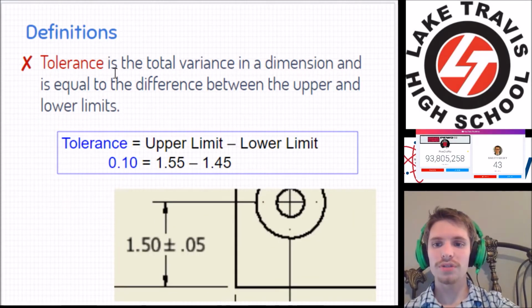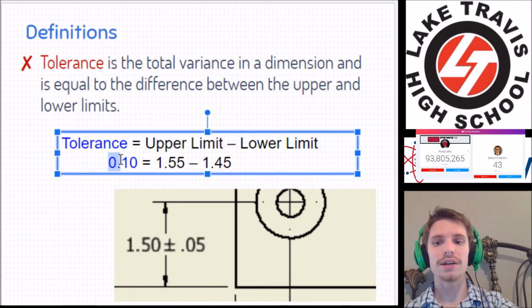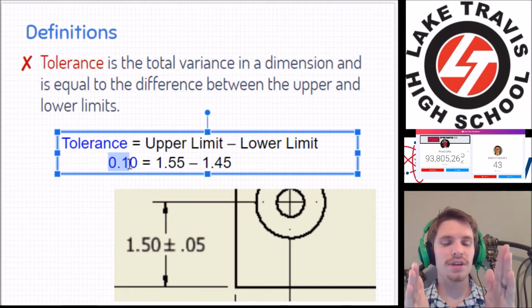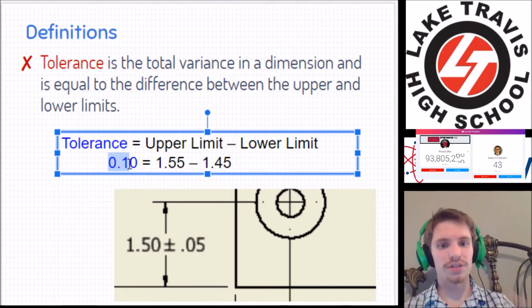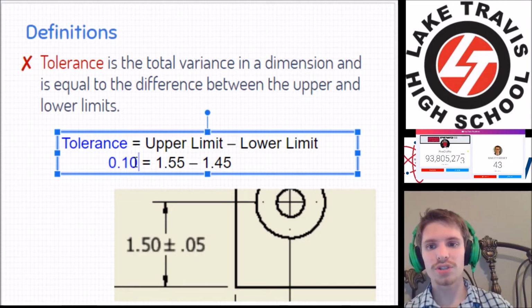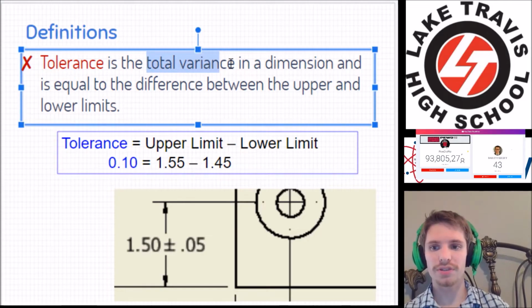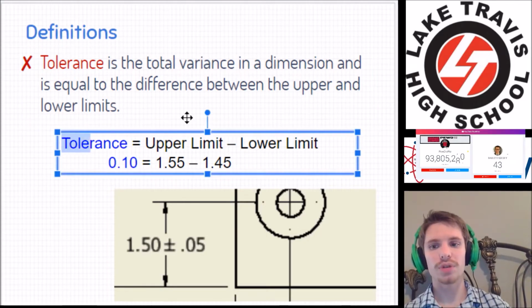Okay, tolerance itself can be calculated. So tolerance, if you say the tolerance of this dimension is something, then you have to give a number. And that number is the size or the range of that interval, the total variance. So I would write this equation down just so you don't forget: upper limit minus lower limit.